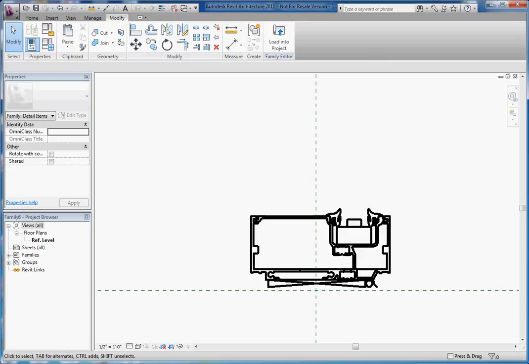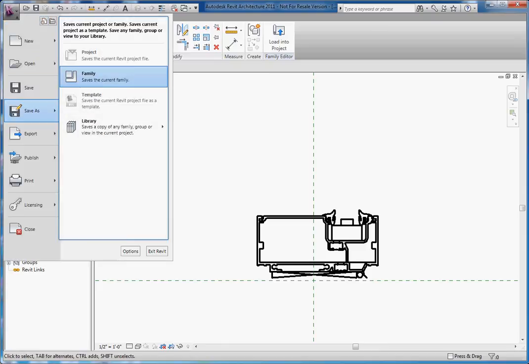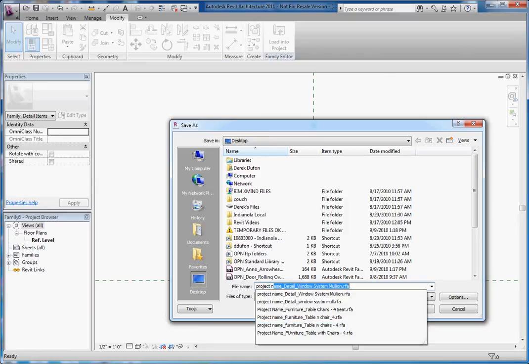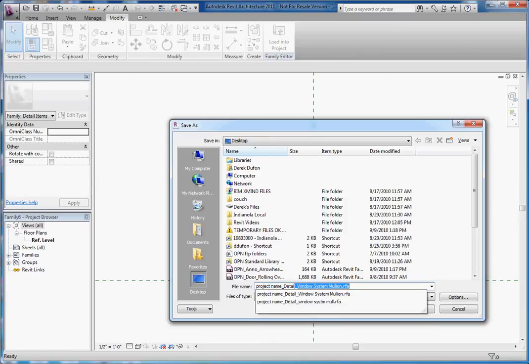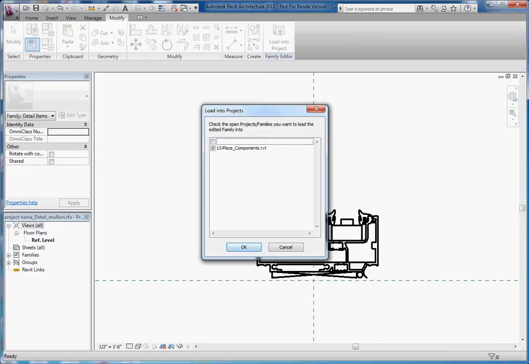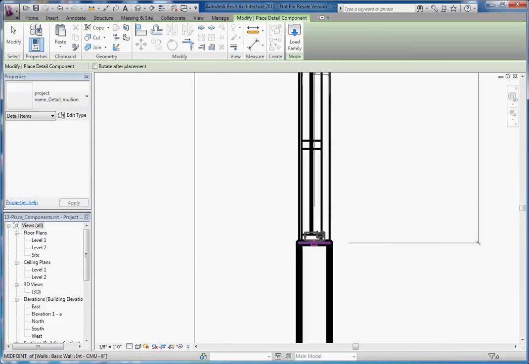Here you'll also want to create a masking region around the shape so that it's not see-through and it blocks and obscures other elements behind it. So once you've exploded the CAD and changed out its line work, save it out. And following the naming convention here, I'll call it project name, and this time detail, and then description. Save, load it into the project, in place.